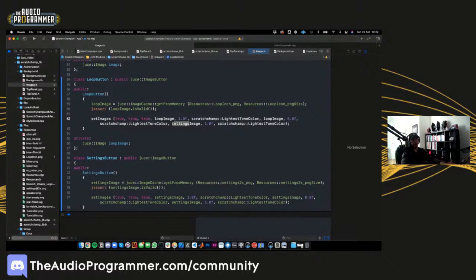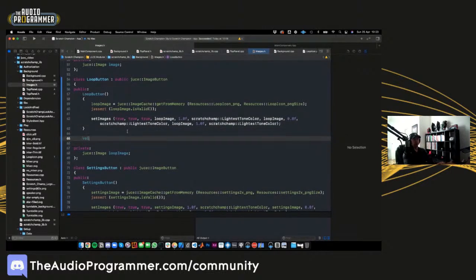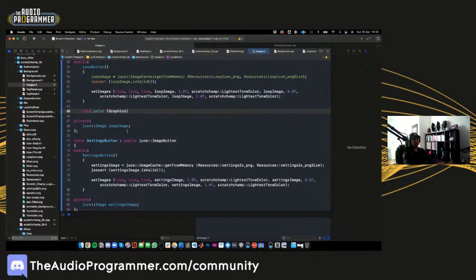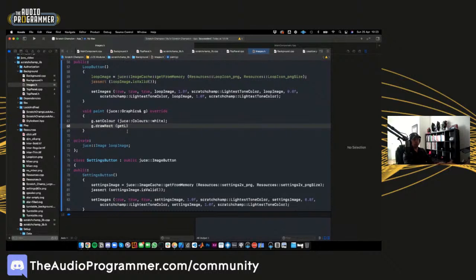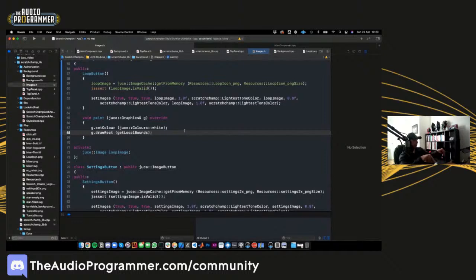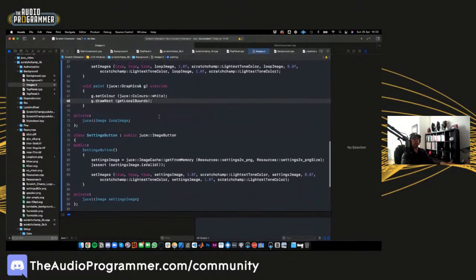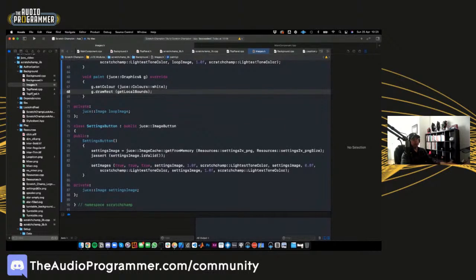So you can actually make it where if it's on, it's one image. If it's off, it's another image. So that's where you would actually do that. And then we will do a void paint. Just to actually, once again, just look at our hit area, make sure that it's in the right place. Choose graphics, G, override, and then I'll do G.setColor, choose colors, white, G.draw rect, and get local bounds. So that's just so we can draw the rectangle around the area before we actually try to place the image itself. So now we need to bring this into our top panel.